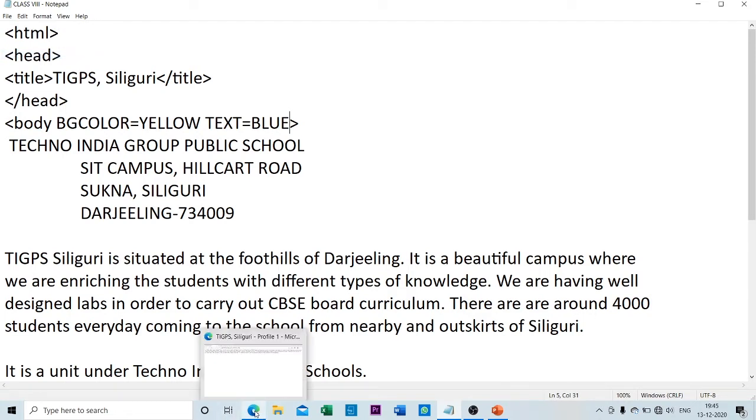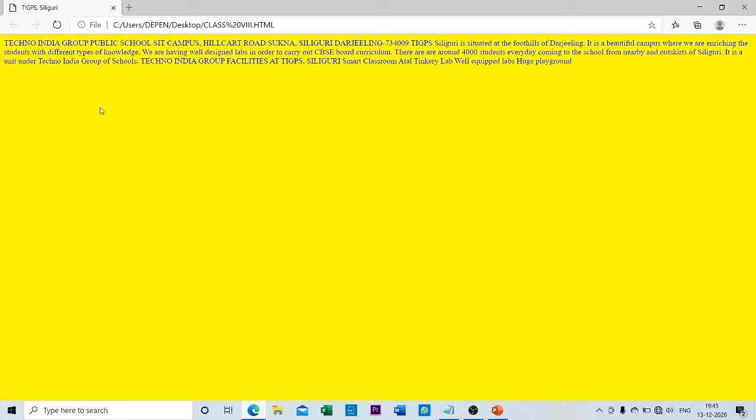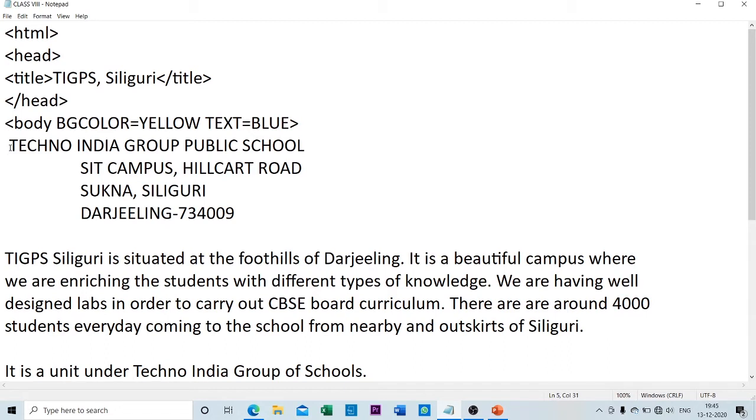Now open your browser from the taskbar, and right now you cannot see any changes, so you have to click on the refresh button. Now you can see the background color of the page changed into yellow and the text into blue. Now let me go back. I want to apply the different heading levels that we have discussed, from H1 to H6. For this Techno India Group, let me use the heading level H1. This is the highest heading level.